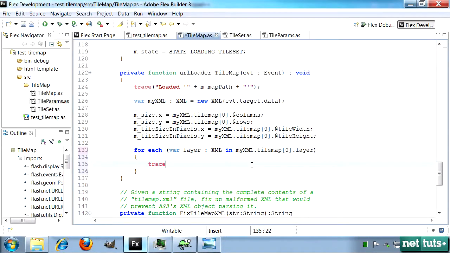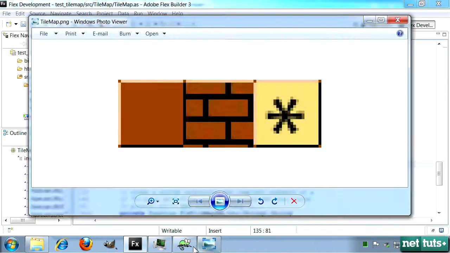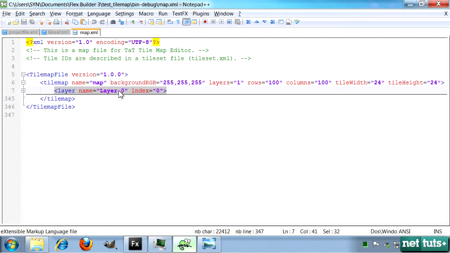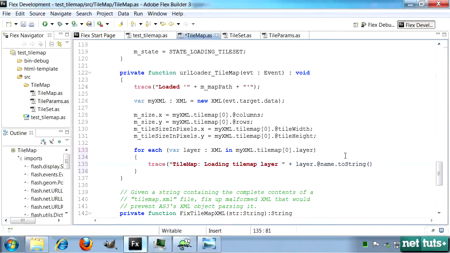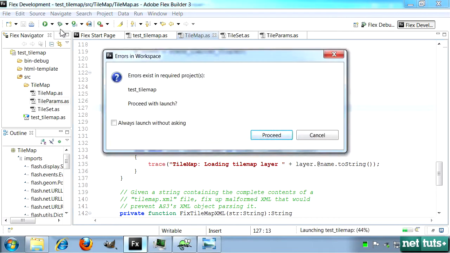So now we're just going to do a quick trace and make sure all of this code we just wrote works. We just want to say which layer we're loading, and the layer actually has a name. So we can just do layer.addName.toString. So that'll be this name over here. Name equals layer 0. We can actually just print that out just to make sure, and it's probably something that you'd want to save later on, because layer names are really useful for debugging and so on. Let's just give that a quick whirl and see if it works.